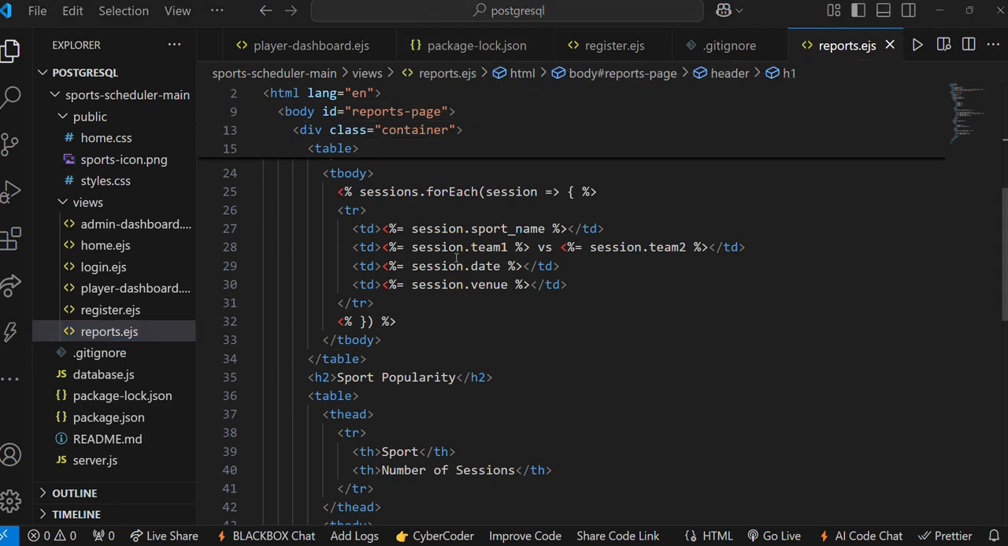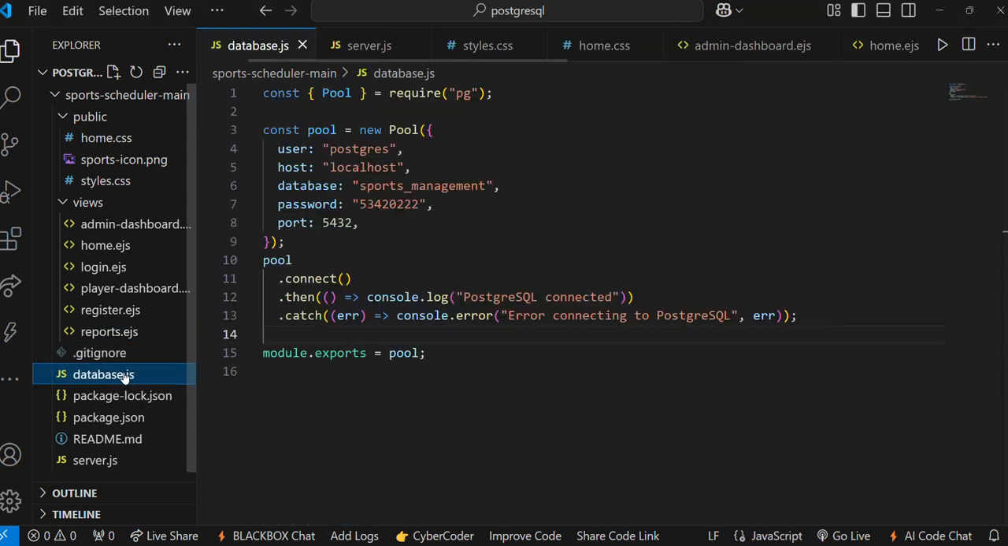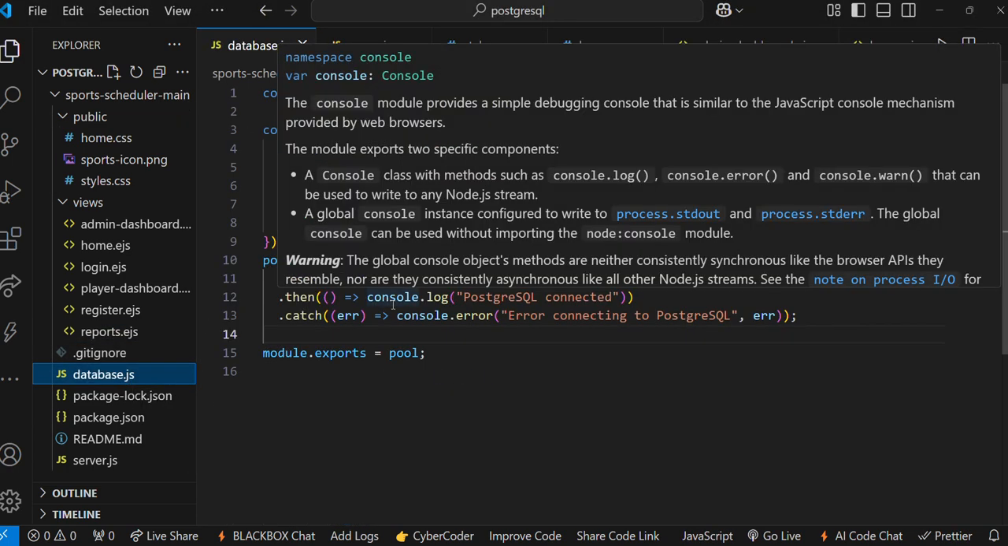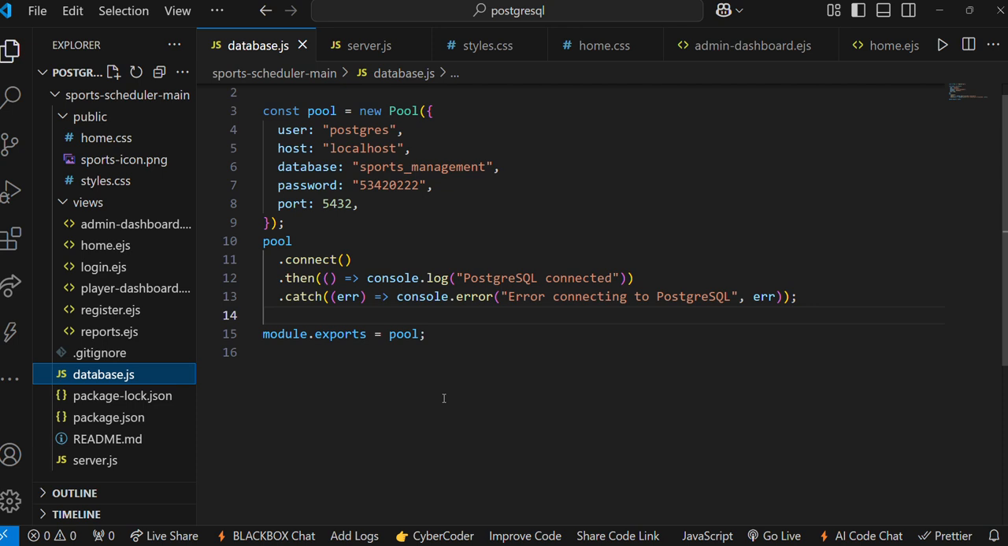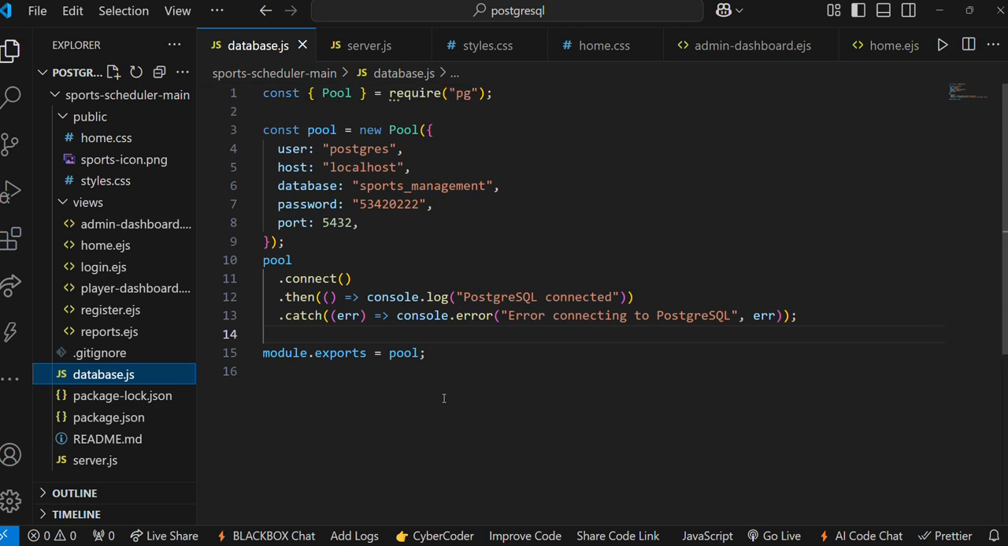This page uses EJS to dynamically insert session details, and it loops through all sessions and adds rows to the table. And also it loops through all sports and counts how many times each was played. And when it comes to the database.js, it is a node.js script that connects to the PostgreSQL database using the PG library. It imports the PG module and creates a connection pool with the database details like user, Postgres host, localhost, database, sports management, and password includes the user password, and port contains the port number.